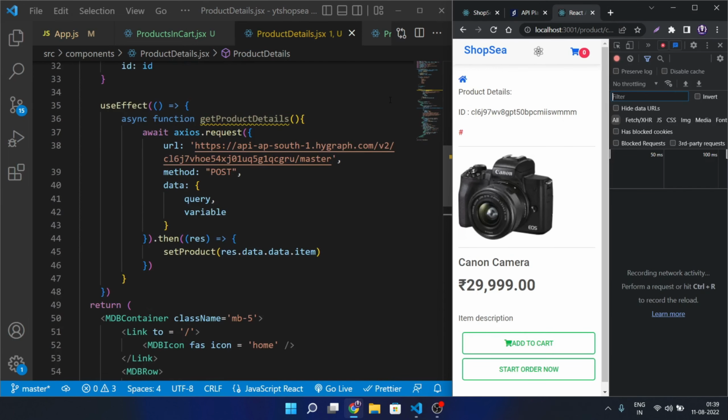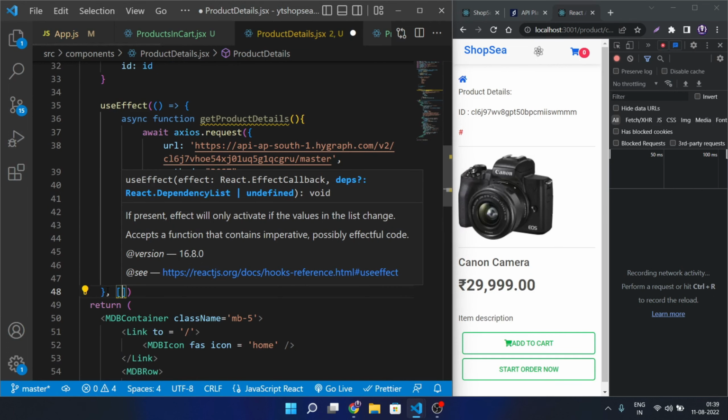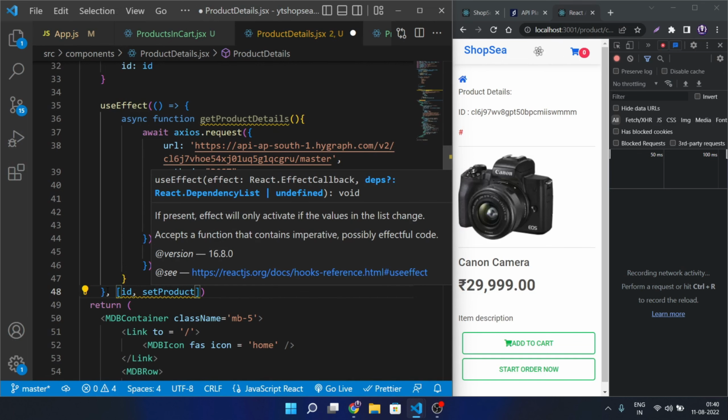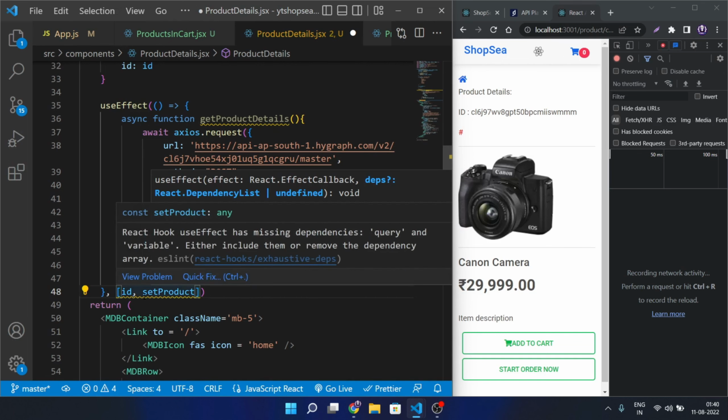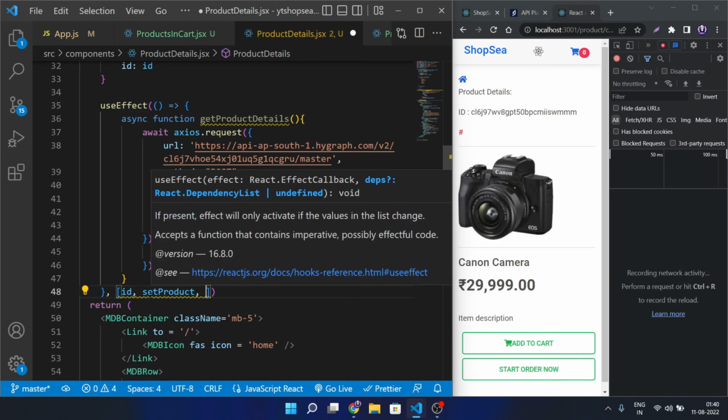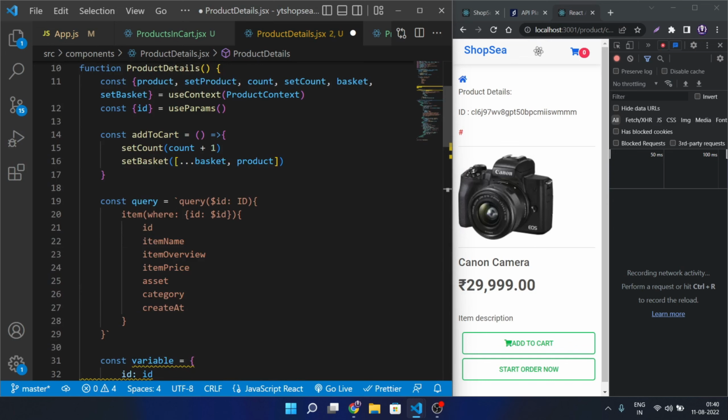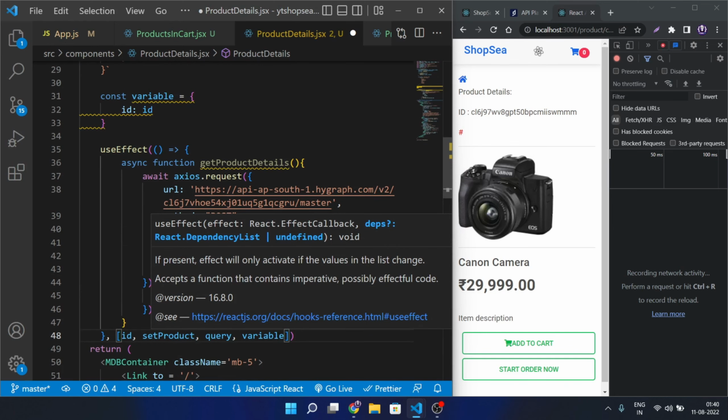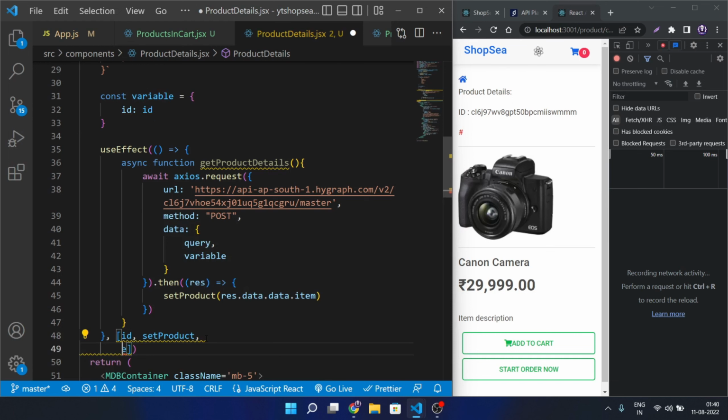Okay, there is an error because we have not added any dependency here. So let's add the dependency, and here we have this ID and the set product. Let me add this set product here, right? So we have this ID and this set product. Then we will have a query also. Let me add the query or the variables, right? But it will show an error, so we cannot add the query or the variables. It will run exactly one time, or whenever there is a change in the ID. So let's save this.